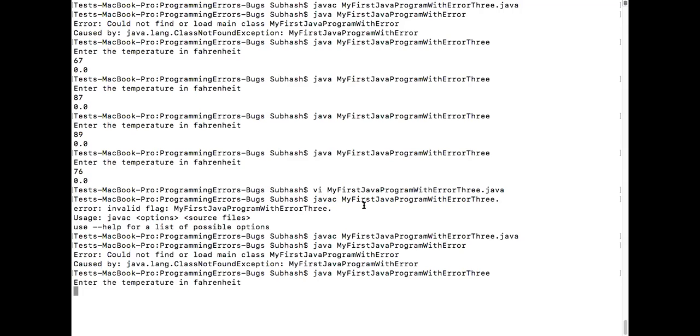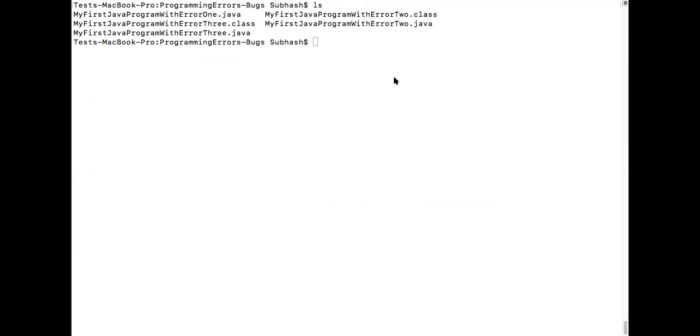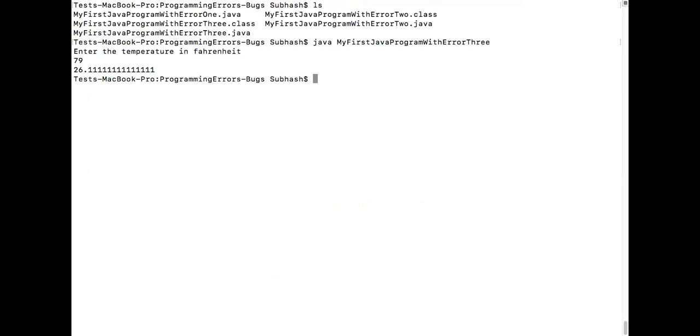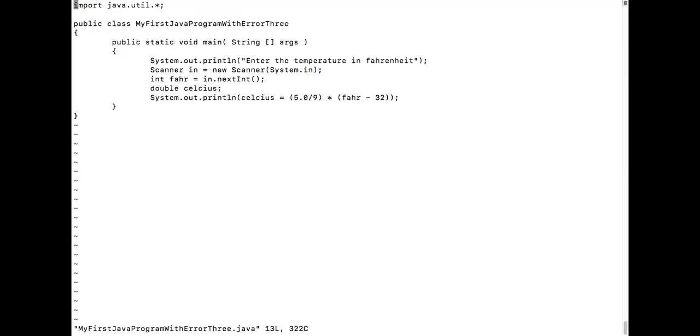Enter the temperature in Fahrenheit, 676. Did you see that I'm getting the output? Yes or no? Now, what is the name of the file? The program name is my first program with error 3. Now, give me some temperature, 79. I'm getting the output. So I have removed the logical error. Did you understand, guys? It is a problem with the logic of the program that is called a logical error. Is that okay?